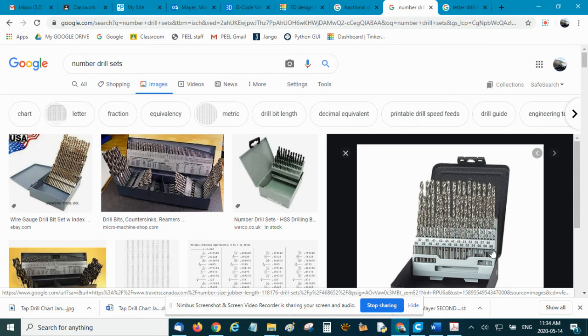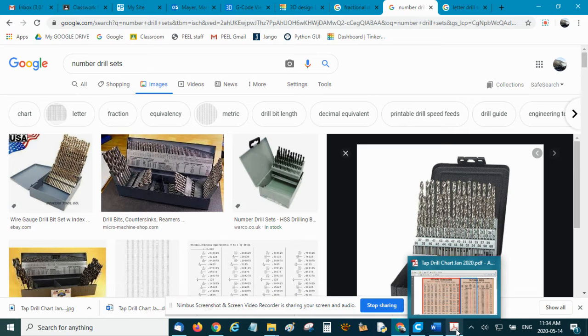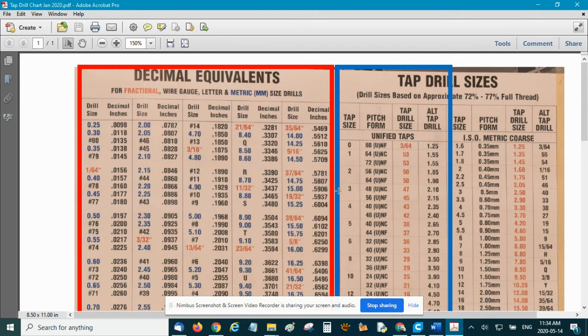The highest number is a 60. You can just see that little drill bit. Number 60 is a really small drill bit, and it goes backwards across the rows all the way to this last one in the corner. It's a number 1 drill bit. What sizes are they? Well, the chart will tell you that.